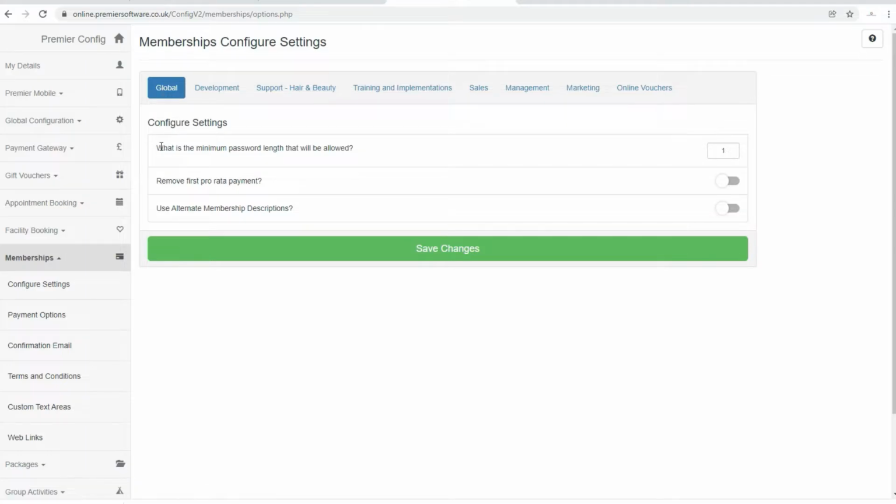What is the minimum password length that will be allowed will set the number of characters a member password can be. We generally recommend between 5 and 10 characters. Enter a number in the box on the right equating to the smallest number of characters the member's password length can be. Below this, toggle Remove First Pro Rata Payment on if you do not want online membership applications to take a first pro rata payment. You can also use alternative membership descriptions here if you so wish.